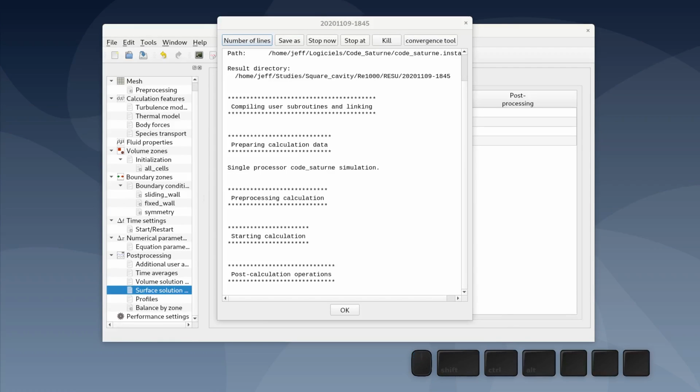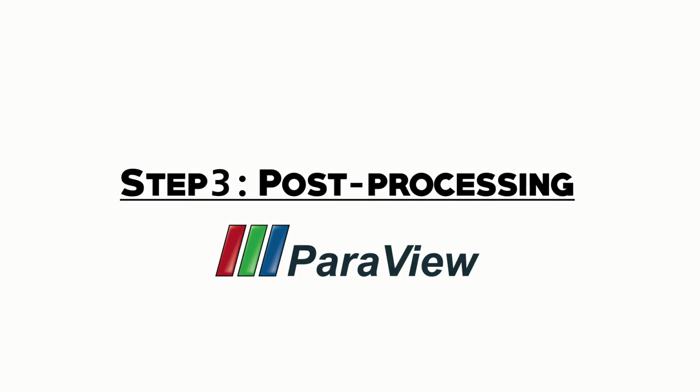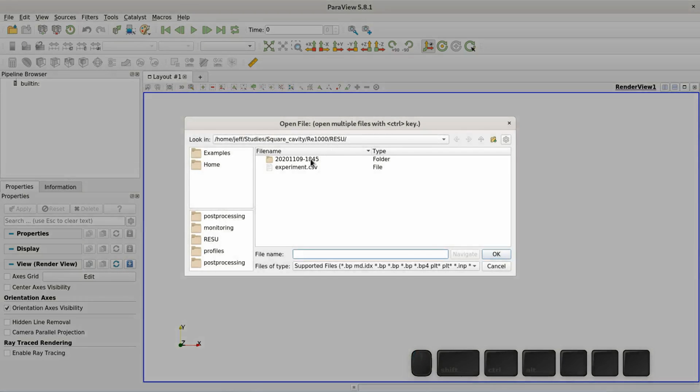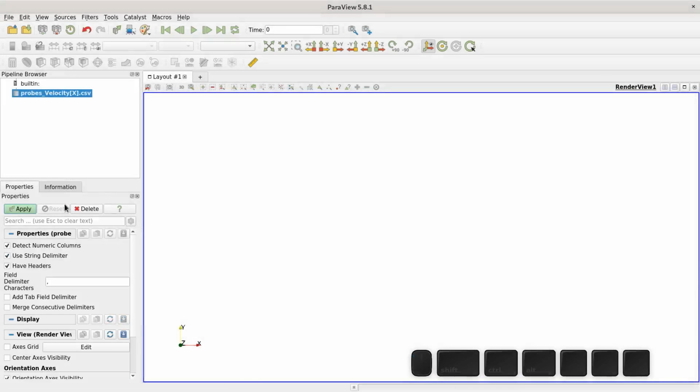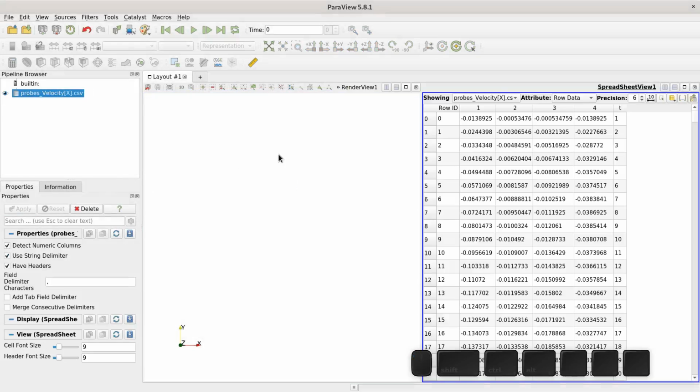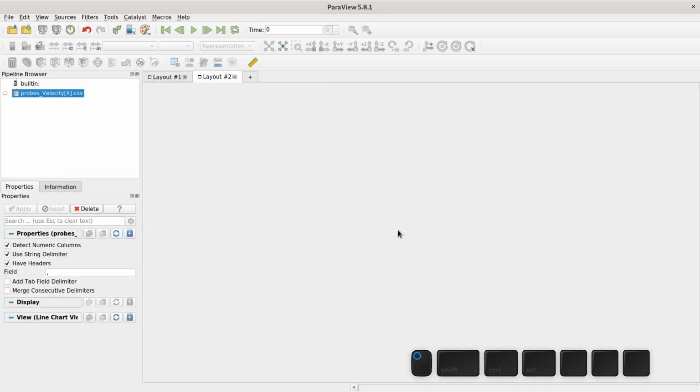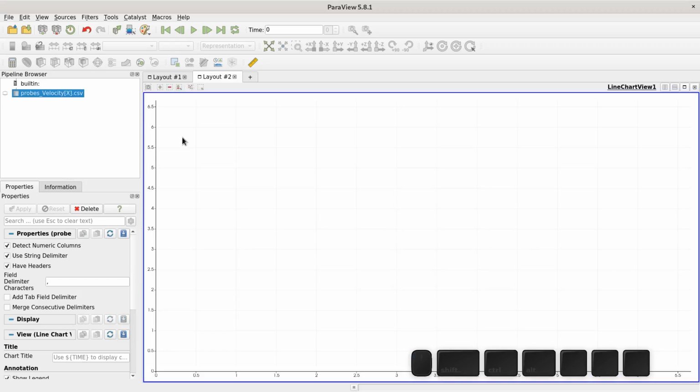The computation just ended, so let's now have a look at the results using ParaView. Let's first see if our computation converged well. So to do this, let's open our results folder, and in the monitoring folder, we open the probes velocity x.csv file. Here is a spreadsheet view. We can close it, and let's create a line chart view to have a 2D plot.